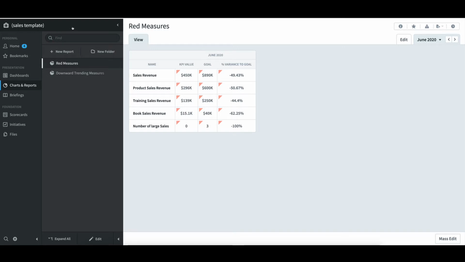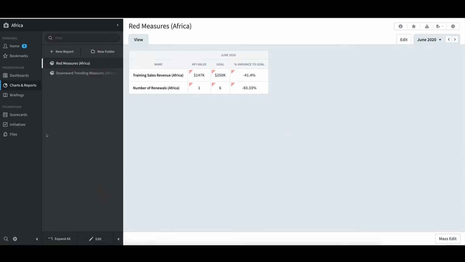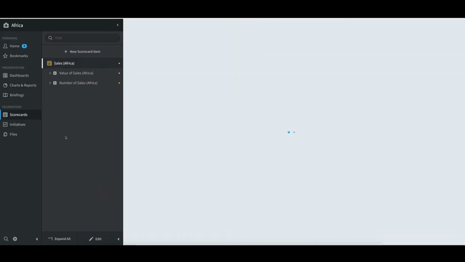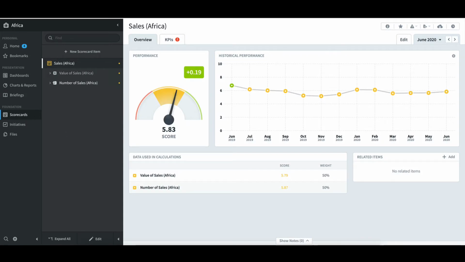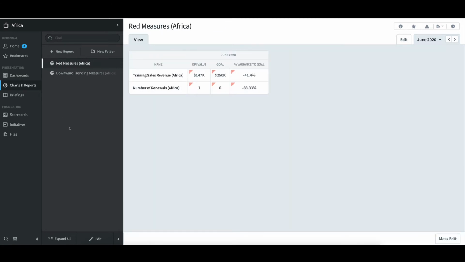At the top, if I select Africa, and select Scorecards, I see the exact same structure with 2 themes, KPIs, and sub-KPIs. The only thing different is the inclusion of Africa as the suffix. If I click on Dashboards, I'll see the 4 dashboards. In Charts and Reports, I'll see the 2 reports. All of these items came across automatically from the Sales Template org.